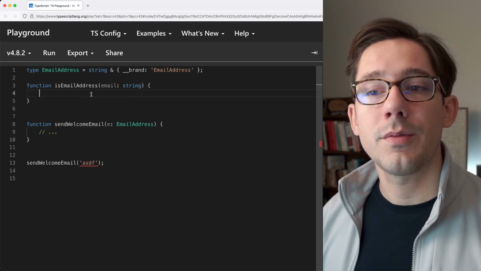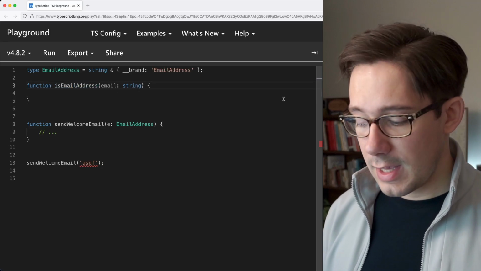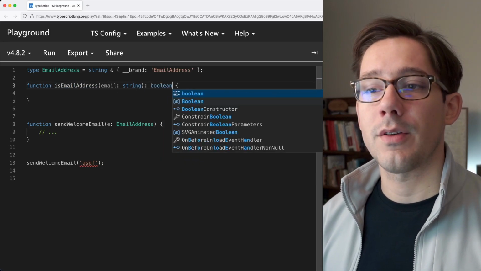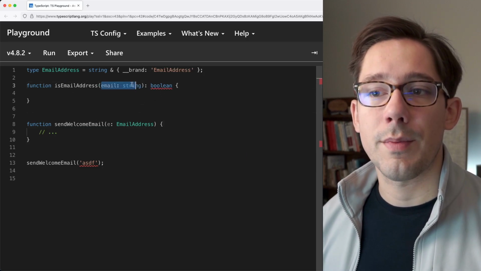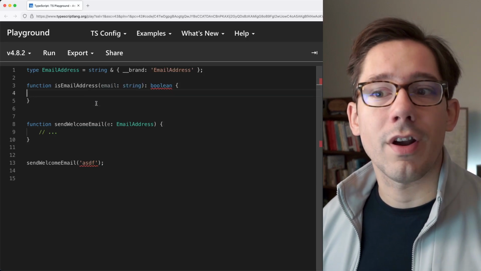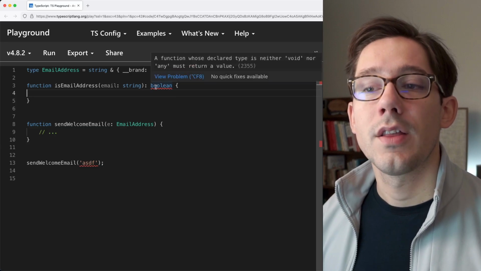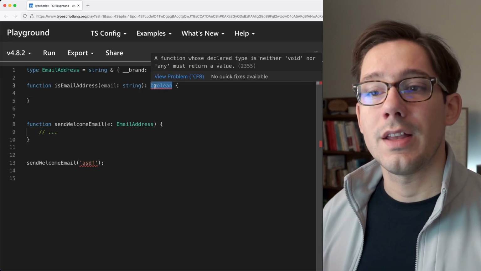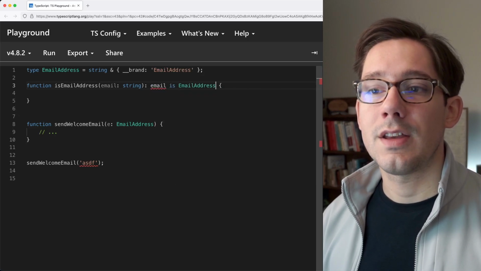Now what we want to do, and you probably can guess this based on the name of our function, isEmailAddress, is we want to return a Boolean value here, right? We want to return either true or false depending on whether this string that we pass in matches whatever our system criteria for an email address is. However, the crux of this pattern is that we don't actually just say this function returns an email address.